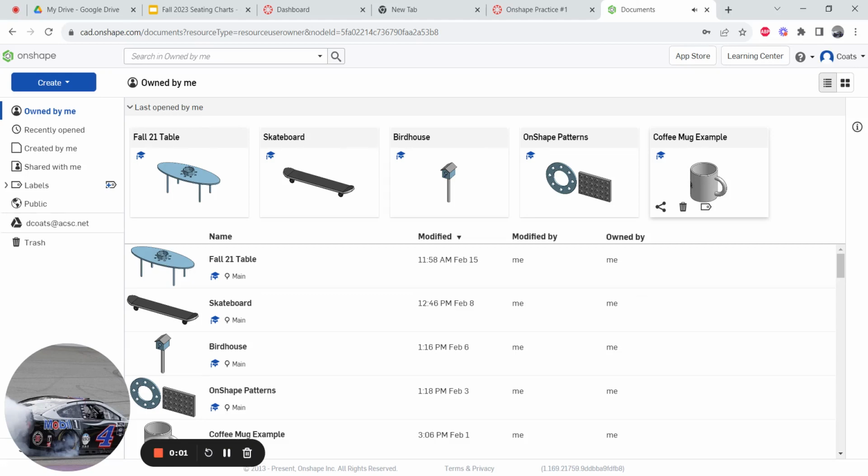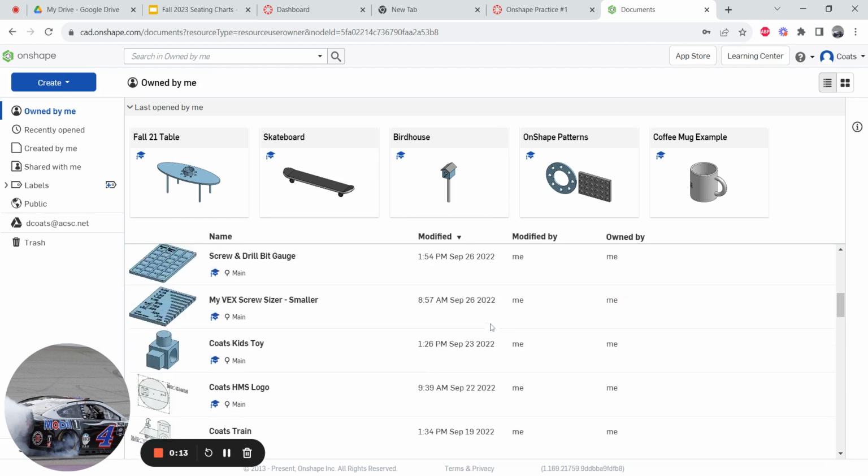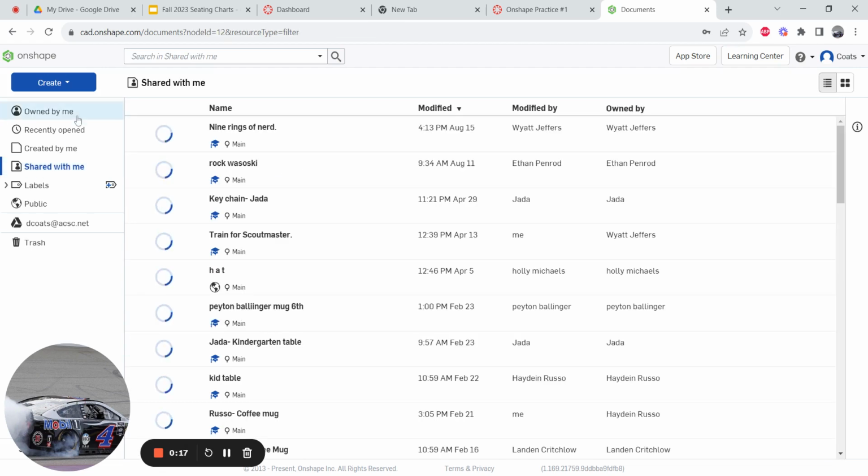Okay, once you log into OnShape, you should see your name up here. You have your app store, you have your settings under here as well. But this page right here is your dashboard or your document page. As you make things, they will show up right here. Okay, if other things get shared with you, like when students share things with me, they show up under here.